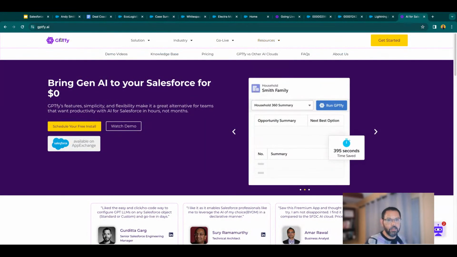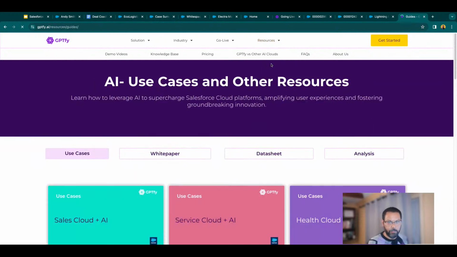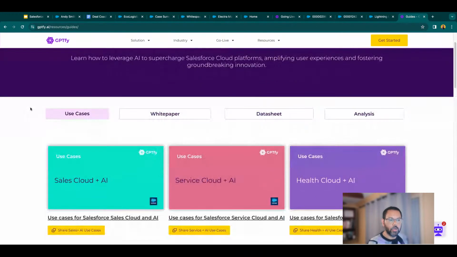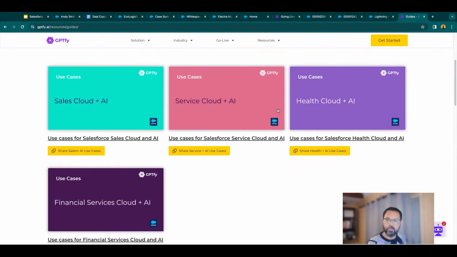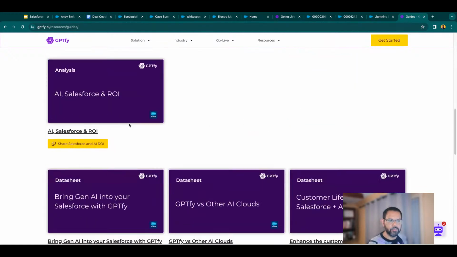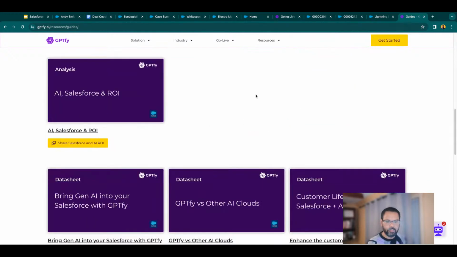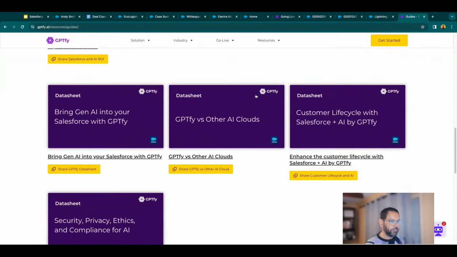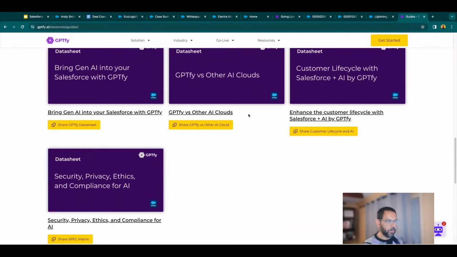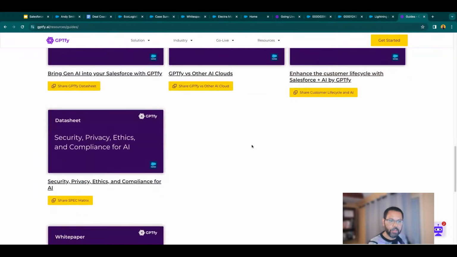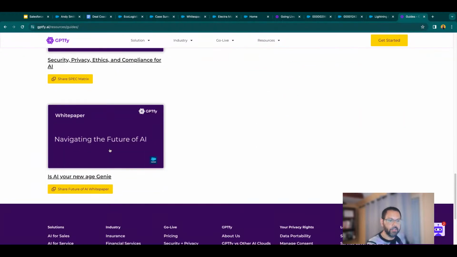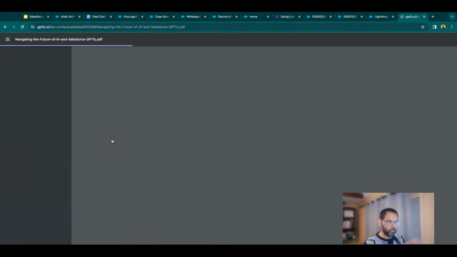So this is our website, GPT-5. You can go to the guide, and we do free trials, so you can definitely work with us on that front. I have a ton of use cases for Sales Cloud, Service Cloud, Health Cloud, financial services. I have an ROI analysis you can leverage. And what you asked, Saurabh Ratan Parkhi, is covered in navigating the future of AI. This PDF talks about some of the considerations.